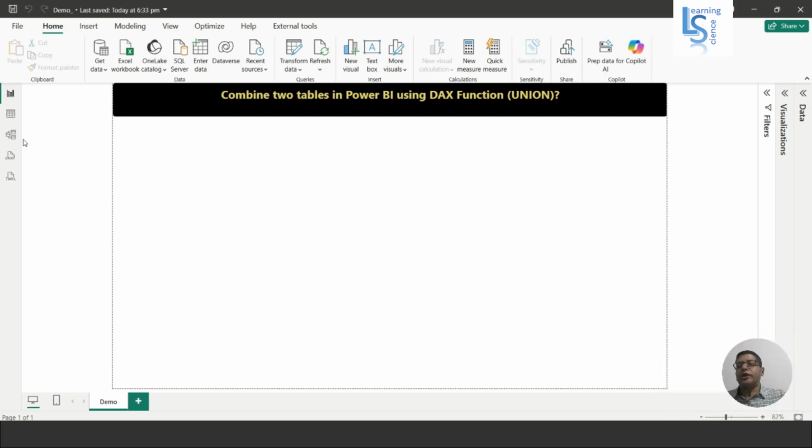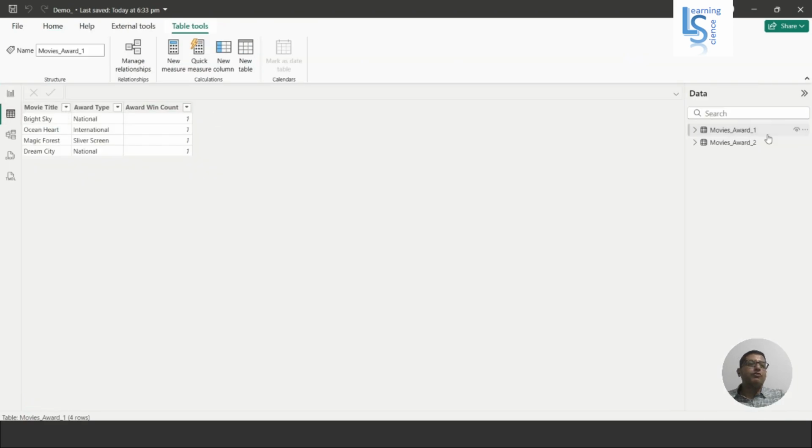First, I will show you the data table. The first is the movies award table, Award 1 table, and here you can see the movie title, award type, and award win count. Here four movies are listed. The second table is the Movies Award 2 table, and again you can see the movie titles, award type, and award win count. Here three movies are listed. So column-wise, both tables are the same. I want to combine both tables and create a single table.